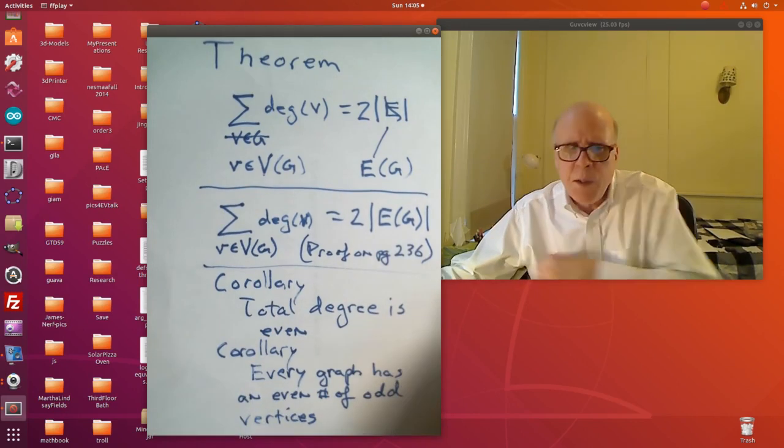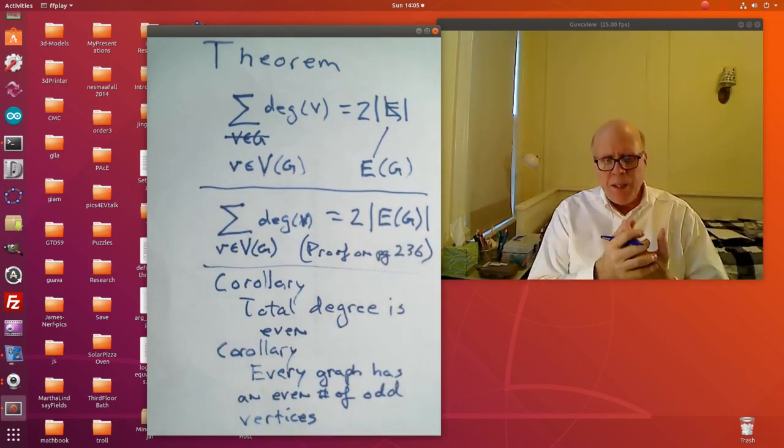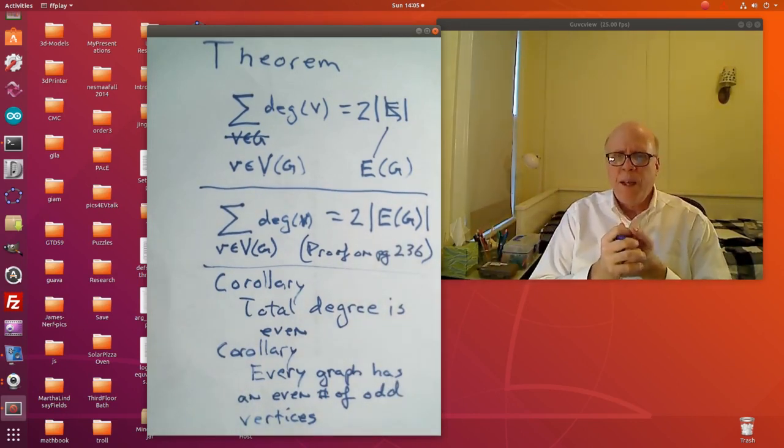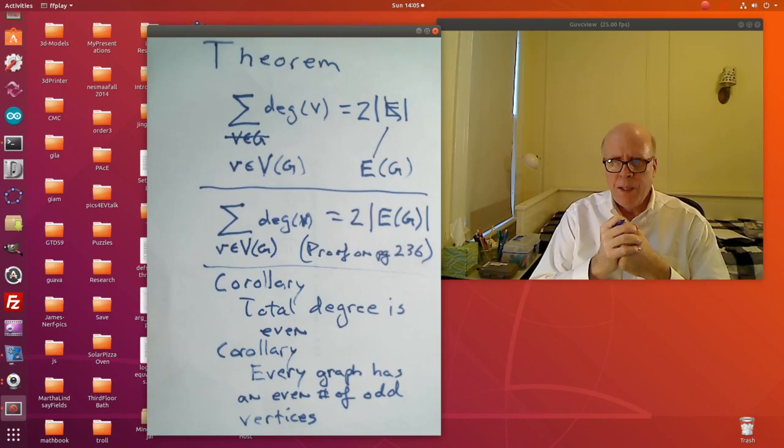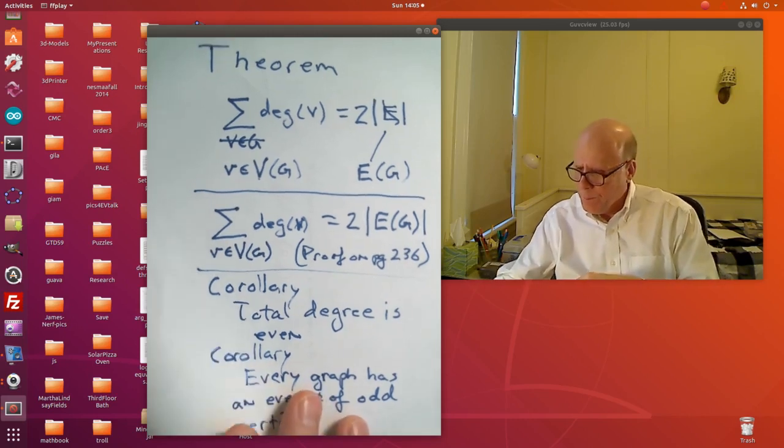So what is the spirit of this? Well, it's just that if you have a graph, every number that you add as you're adding up the degrees gets added twice. It happens at each end of an edge.